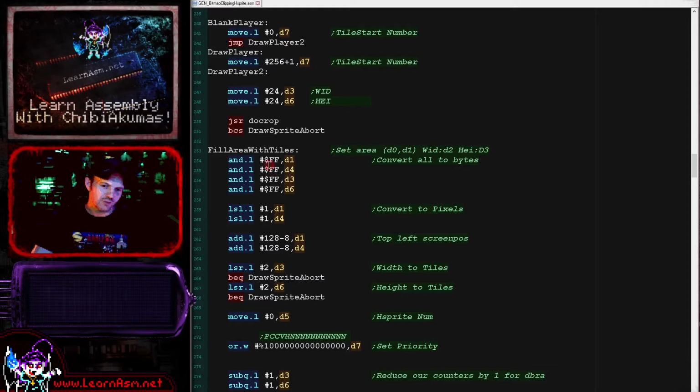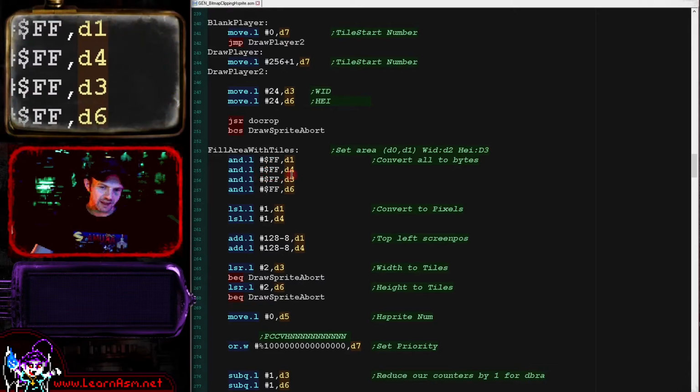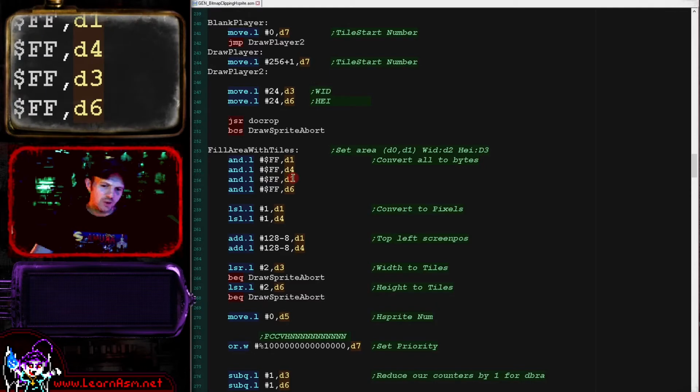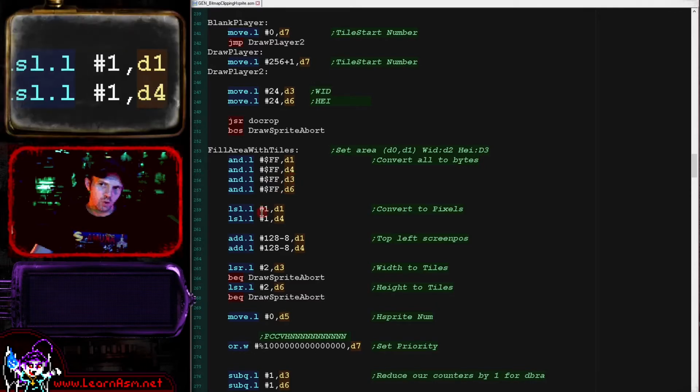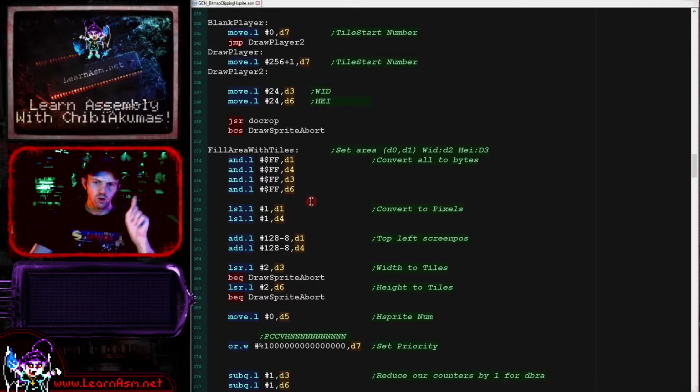When we get to the actual routine that's going to set the sprites, we're just converting them all to bytes. Our X, Y, width and height are all bytes. We then need to convert the X and Y from logical units into pixels, so we're effectively multiplying them here by 2, because there's 2 pixels for 1 logical unit, and that's how we're doing things.